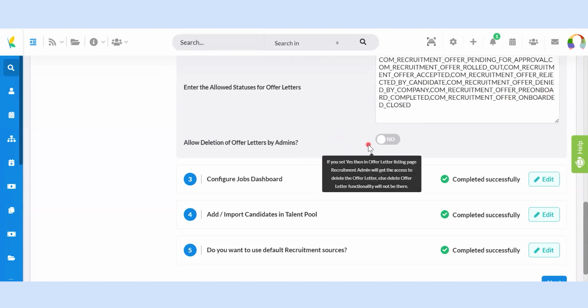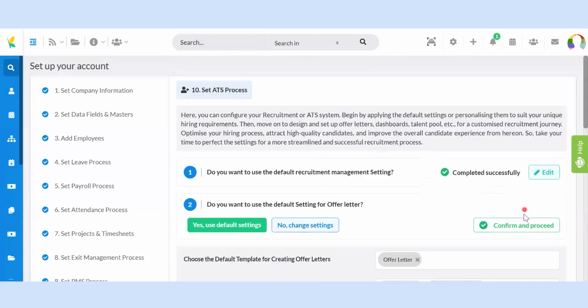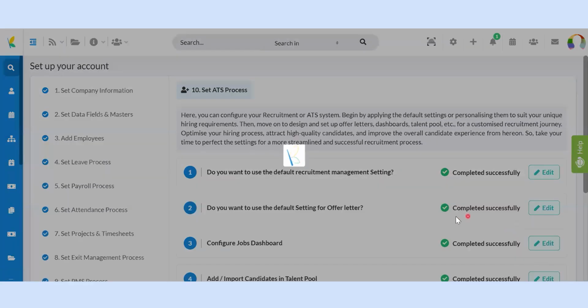Lastly, you can decide whether admins should have permission to delete offer letters. This setting can be toggled on or off, depending on your organization's policy. Once you've made your choices, don't forget to click Confirm and proceed to save your settings. And that's it. You're all set to create and manage offer letters like a pro.